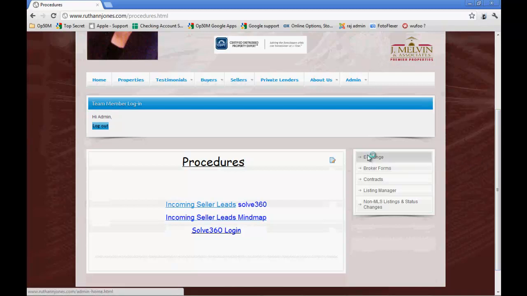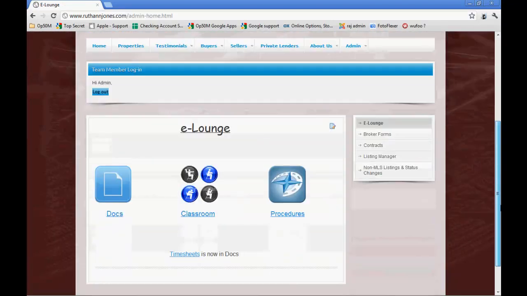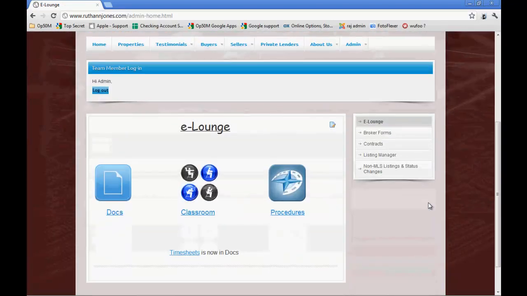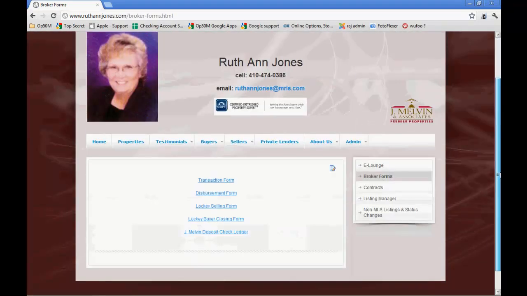So that's pretty much it for the e-lounge for now. Some of the other things over here, just so you know what it is, and depending on what type of team member you are, you may or may not use some of these things, but these are the broker forms that are just various forms that the broker would need to access, and there may be times when you need to come here and get some of those.